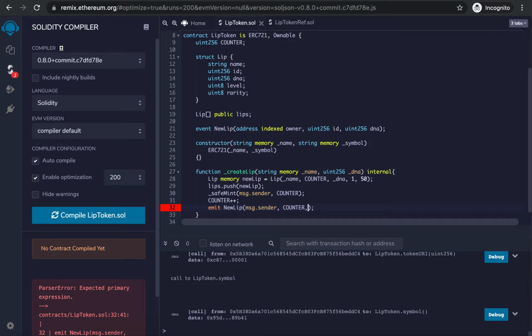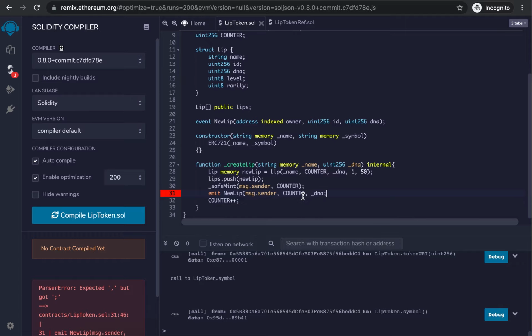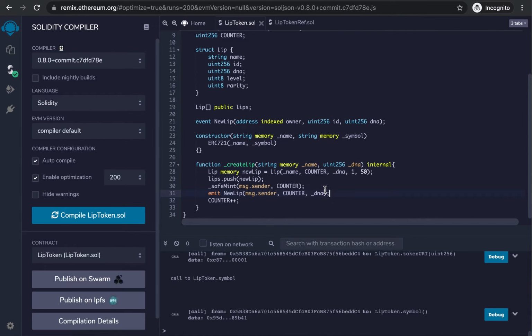Well, we can't use the counter for the ID. Let's think about this quickly, because this is now going to be incremented. And I like to emit events last. Maybe this won't be a problem if we just move this below. I don't think it will be a problem because I don't want to increment the counter yet. Okay, and then lastly what we need is the DNA, which was passed through the function at the top. And let's just see if everything is still fine and happy.